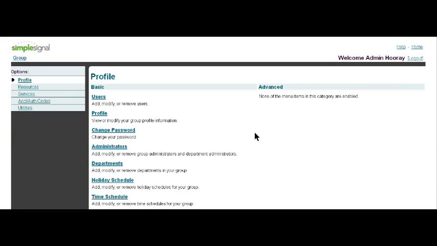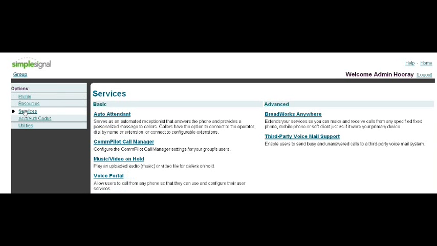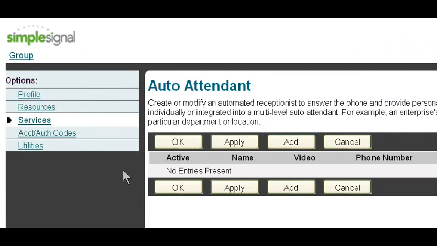This is an administrative tutorial on how to build out an auto attendant. You want to select services from the left hand side of your admin portal. From here you're going to want to select auto attendant from the services menu. If you haven't built one out as of yet, you're going to see that there are no entries present. So you're going to want to go ahead and select the add tab.